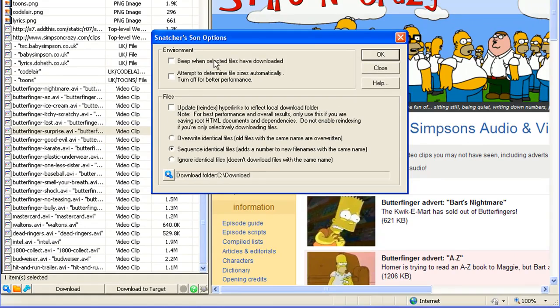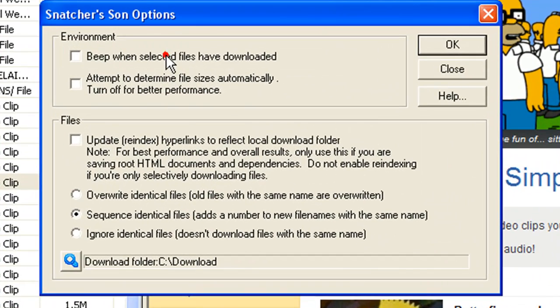There's some simple options like beeping whenever a file is downloaded. That can get really annoying really fast. If you want to be able to determine file sizes automatically, check this option, but as you can see, there's a suggestion to leave it off if you want better performance.